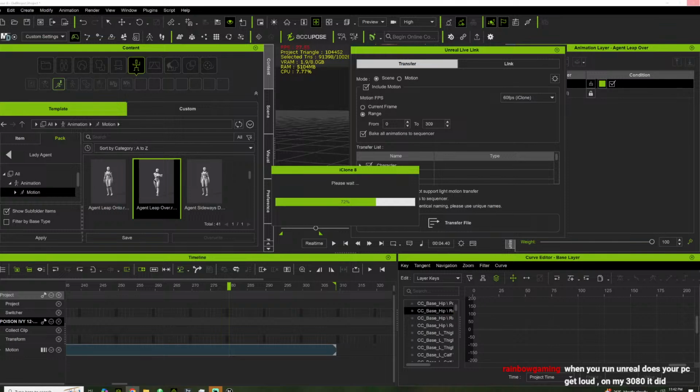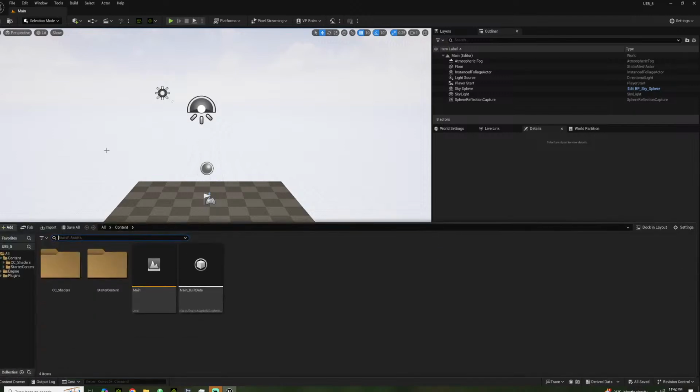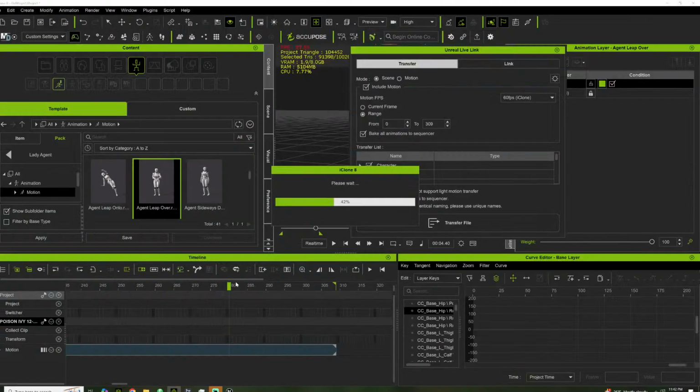Yeah, it does. It's getting up there. Sorry, it's the fan and everything. Does your PC get loud? It does. It kind of increases. It's getting a little harder. Oh well.